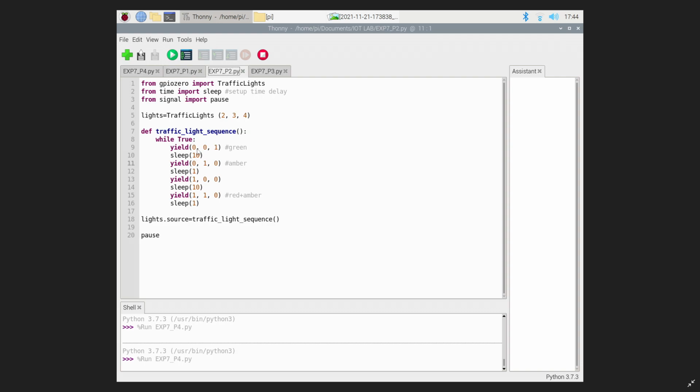So for the first yield, GPIO2 has a value of 0, GPIO3 has a value of 0, and GPIO4 has a value of 1, which turns the green LED on. Then after 10 seconds, the green LED turns off with the value of 0, and the amber LED turns on with the value of 1. Also, the red LED is turned off. Then after 1 second, the red LED turns on with the value of 1, and amber and green LED turns off with the value of 0.